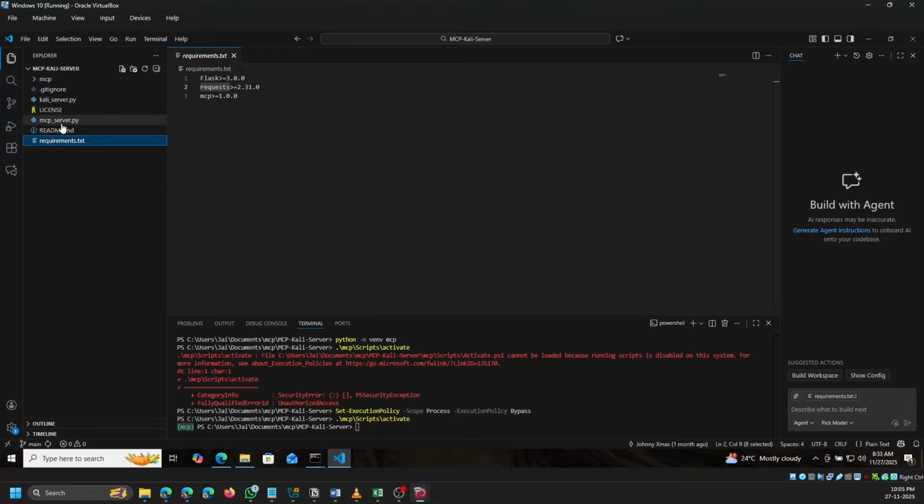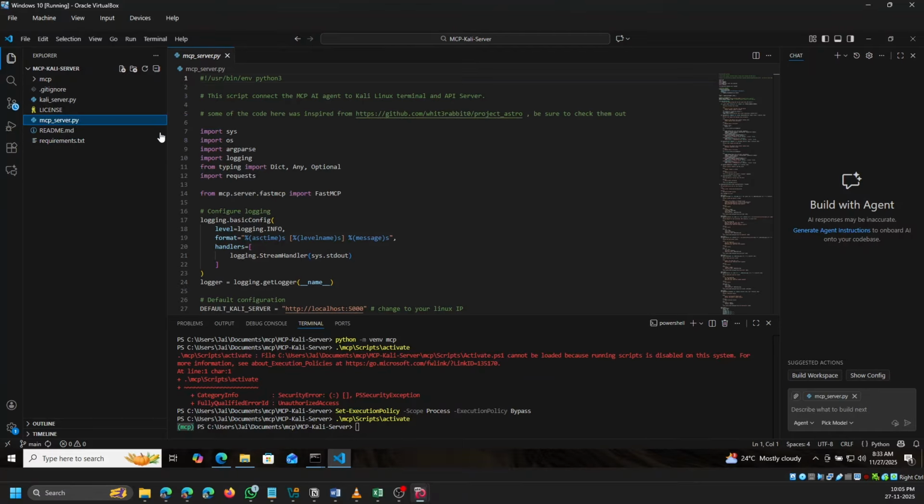This MCP server is the file which is going to run on my Windows machine. I can see that it uses only the requests package and the MCP package. So I think it is enough to install only requests and MCP on the Windows machine, whereas Flask I will install on the Kali machine. So here I'll just execute pip.